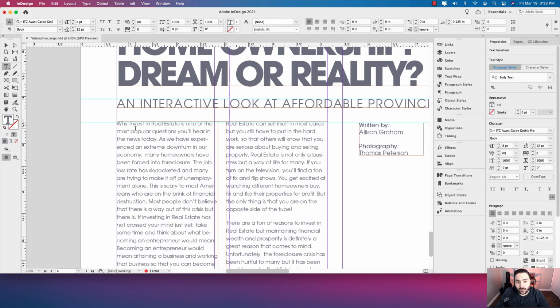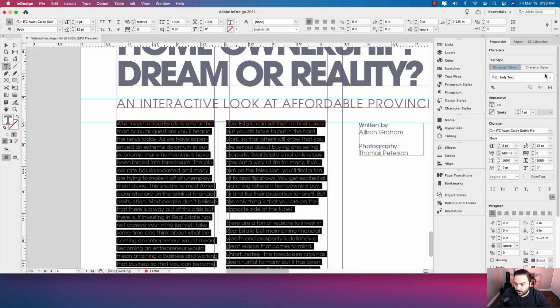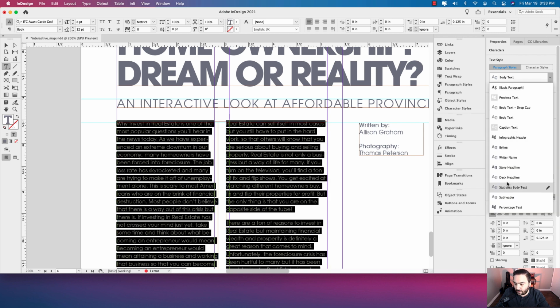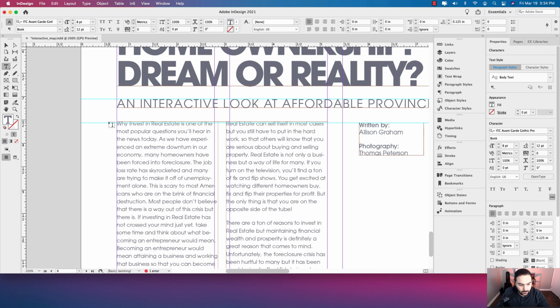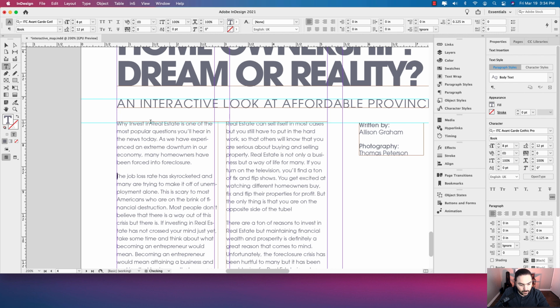Okay, I also have another paragraph style here. Actually, before I do that, I'm going to highlight it all. So that's body text. And then I do have a paragraph style for a drop cap somewhere. Let's see, there it is, body text drop cap. Perfect. I forgot to do paragraph returns there. So I'm going to put my cursor right in front of the first paragraph and change it to a drop cap.